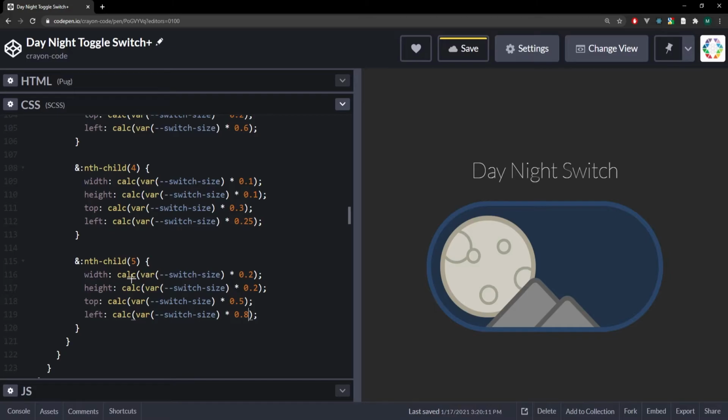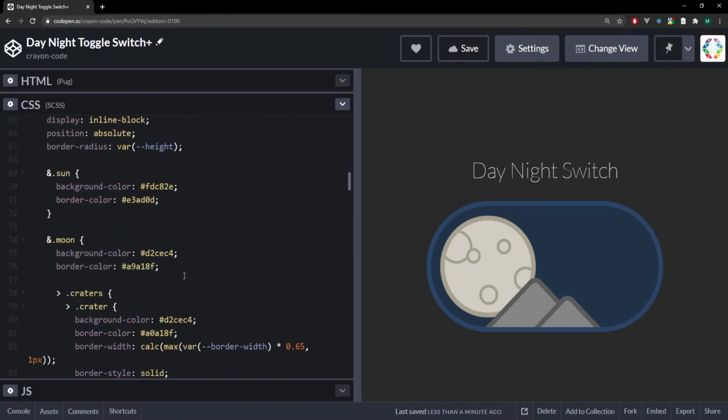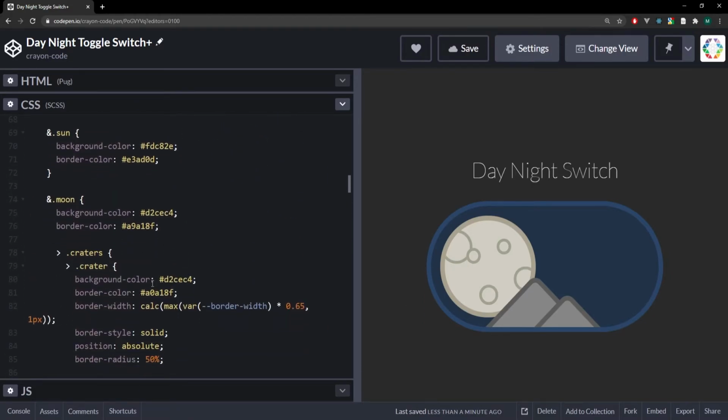And I think I messed up something with the color code, because this has a slightly greenish color here. So let's actually check that. Yeah, here I have a typo. This should be a 9. So the borders now align with the border color of the moon.